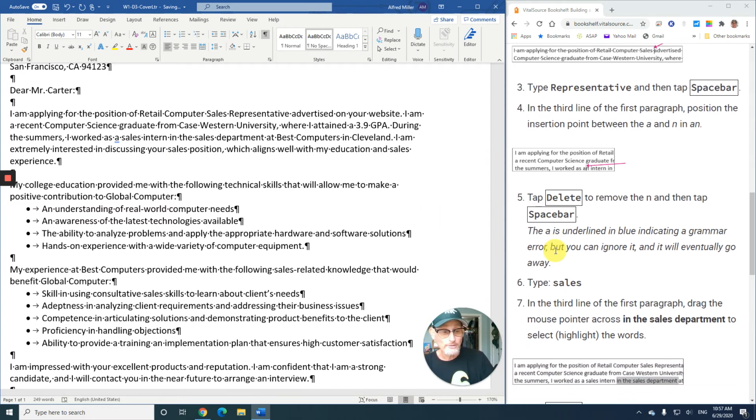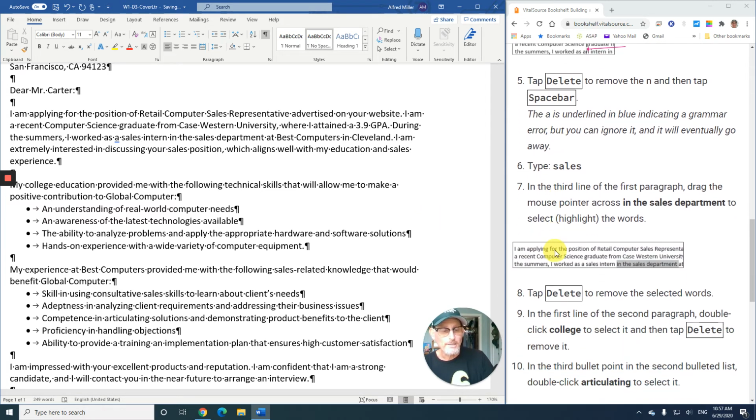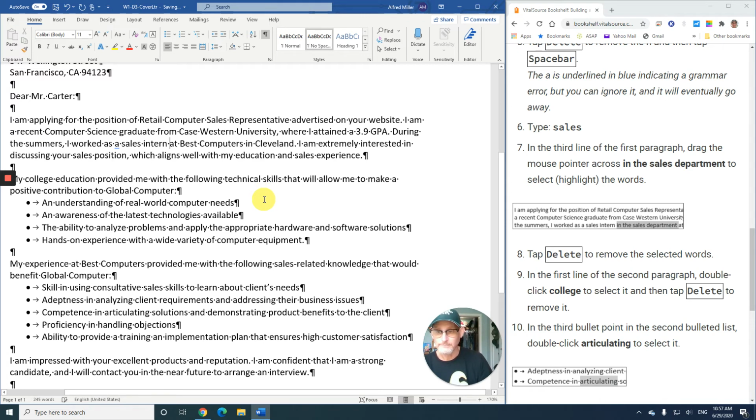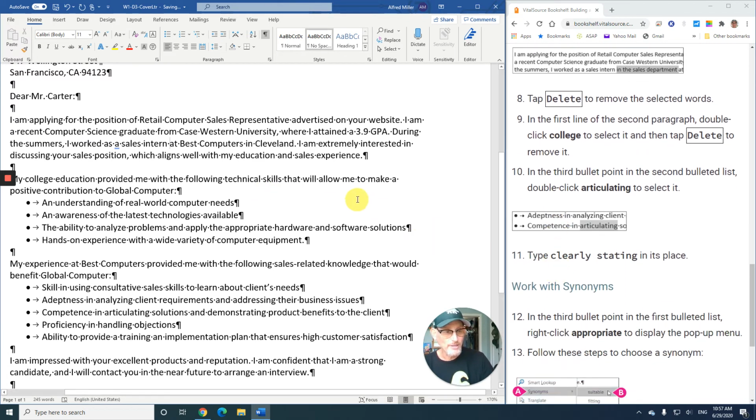Don't worry about the blue underlines, they'll go away. Step 7, in the third line of the first paragraph, drag the mouse pointer across in the sales department. Press delete according to step 8. Step 9, in the first line of the second paragraph, double-click college to select it. So my college, just double-click college, press delete. So it says my education now.